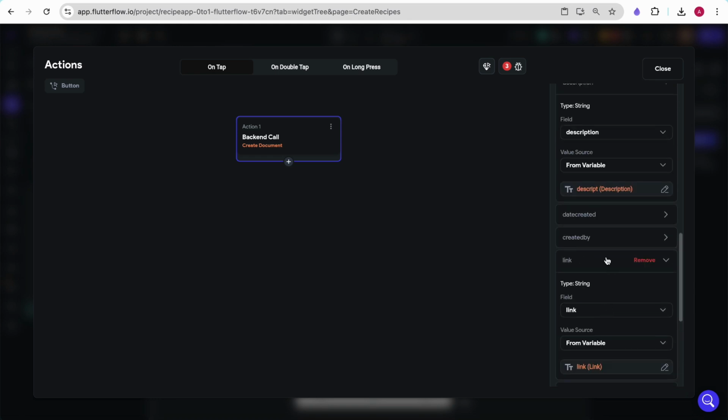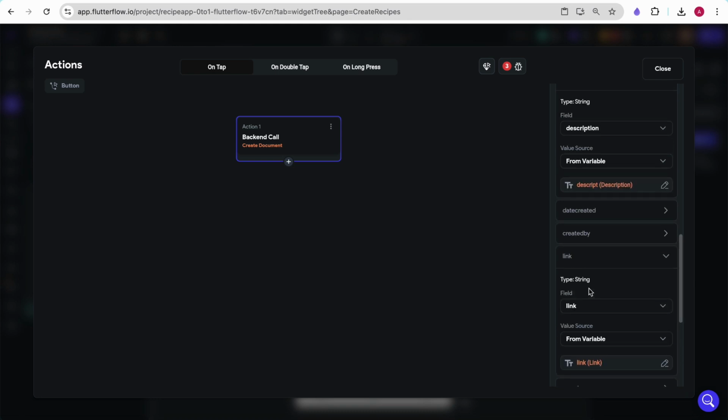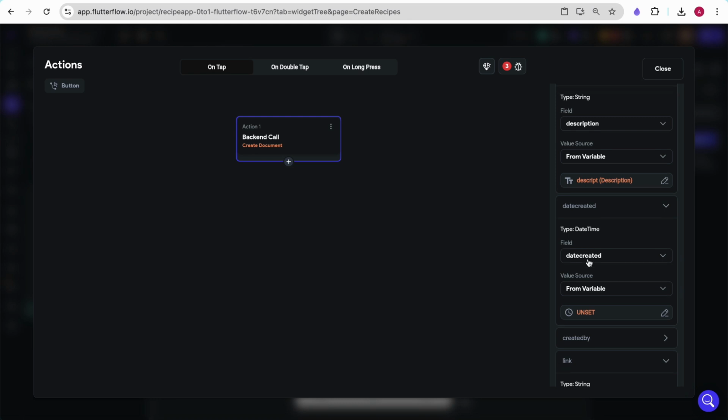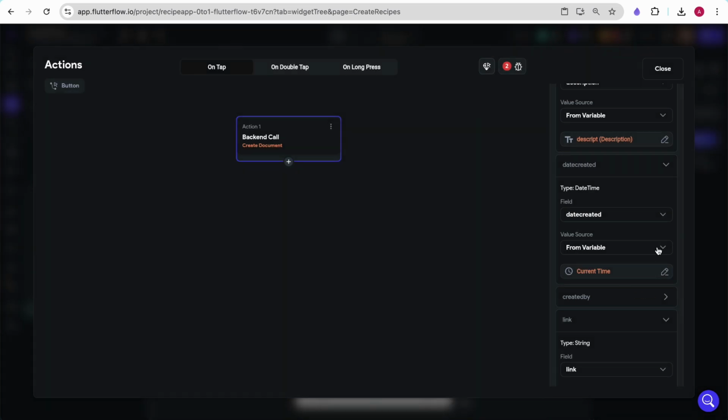Now, there are three things that we didn't do here: date created, created by, and saved, because they're slightly different. So let's do them now. First up is date created. We just want this to be the current date and time so we can gauge the recency of a given recipe. We want this to be from variable as well. We're just going to go down to global properties and choose the current time.